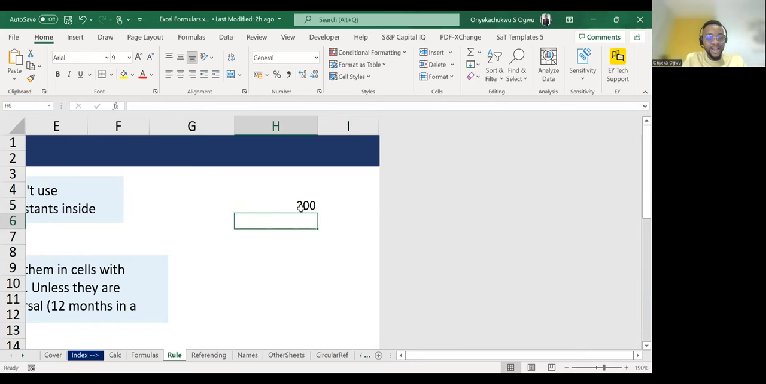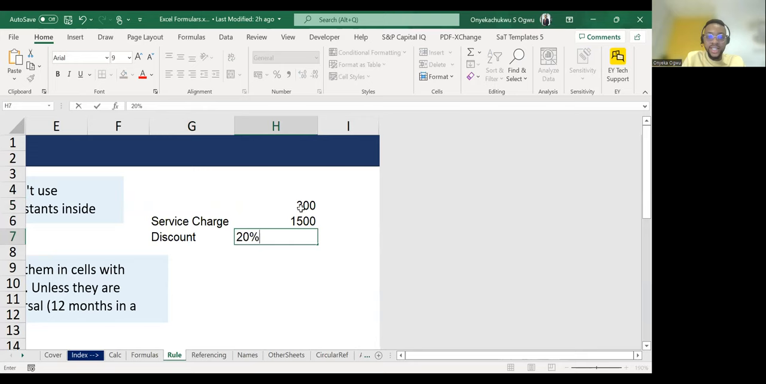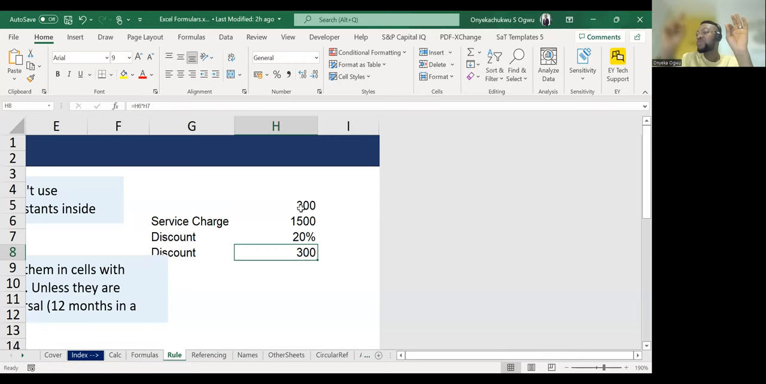It's best to do this. Service charge 1,500. Discount 20%. Then the selling price or the discount price is not this multiplied by this. It's better to use an Excel reference, so it makes it easier. Let's say you want to change the 20% to 30%, you can do it easily without having to go into the formula. So the formula is not changing; what is changing are the constants driving the formulas.